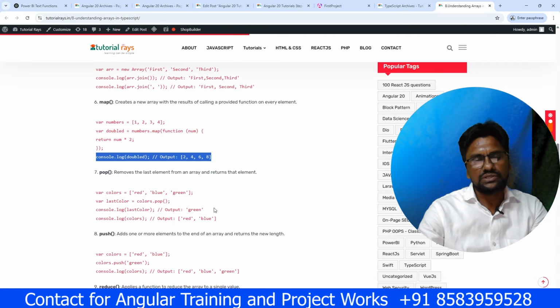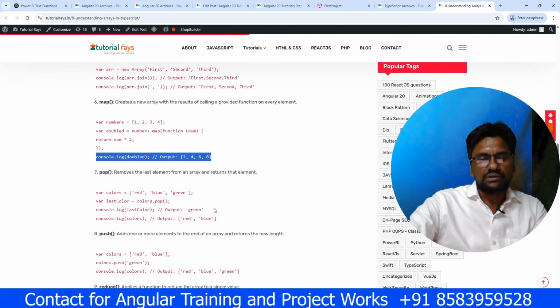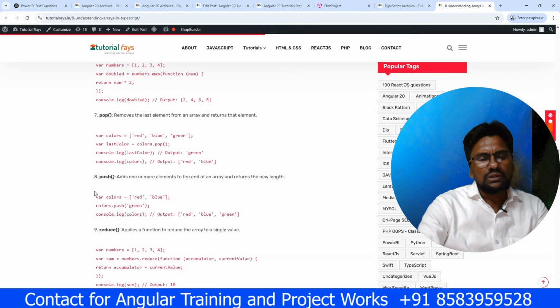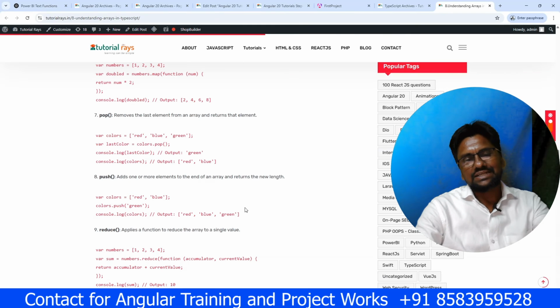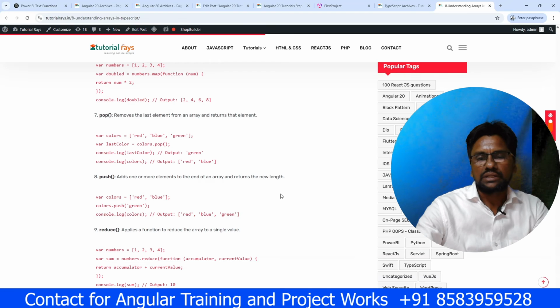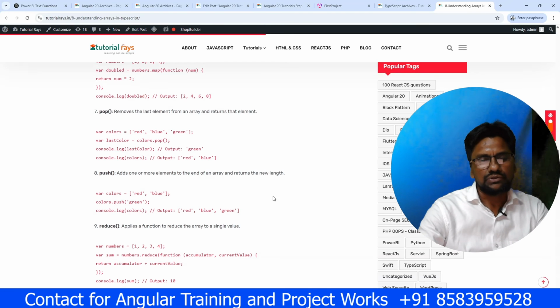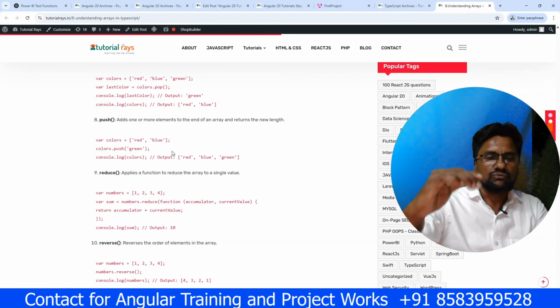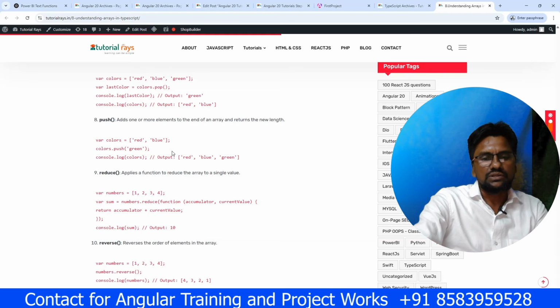Pop, it removes the last element, for example red, green, blue, pop, then you can see this one, green, is taken out, and finally the red one and blue will show. Push, you can insert one or more elements at the end of an array and returns the new length. For example, once again we are pushing green, which we had removed, so now green will come into this.